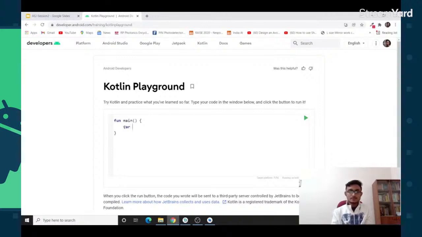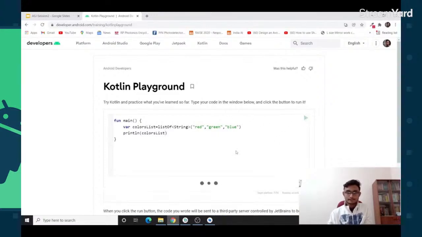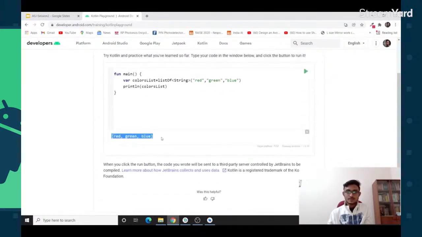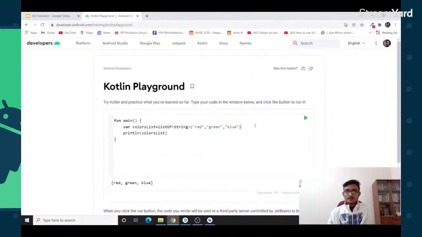And let's have a list here. Let's say var colorsList is equal to listOf type String: red, green, and blue. Let's try printing this. Okay, so it just printed red, green, blue, which is a list. Let's try adding something to this list. So let's see if we can add something like this. Add, let's say, yellow.